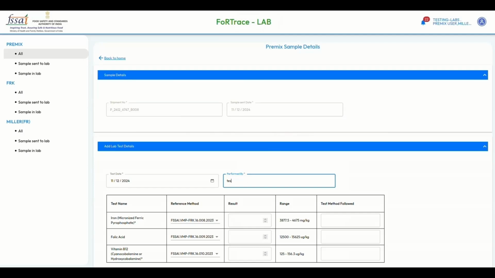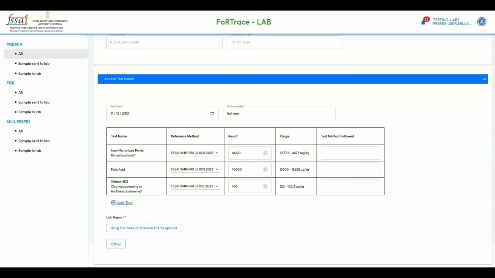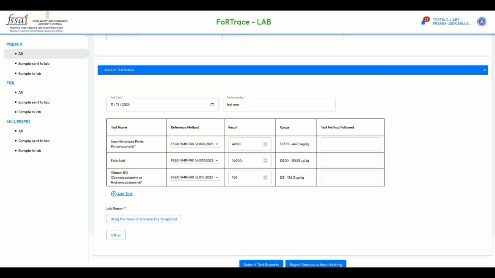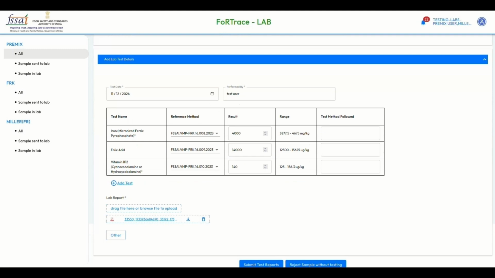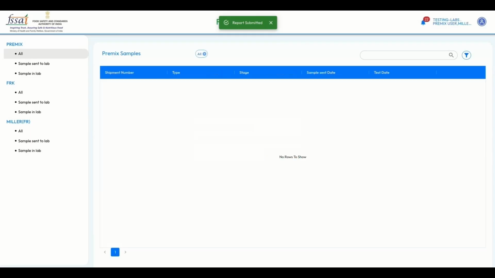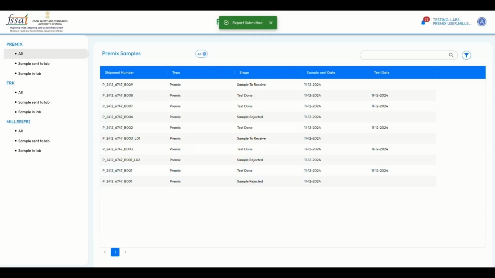Now we'll be adding lab test details. If you click on it, in the performed by, we'll be adding the lab test username. After that, you can see we are adding result. If the result is within range, the lab test will pass, and if not, it will fail and the batch cannot be moved ahead in the portal. Now lab report is also mandatory. We are attaching it, and after that we'll be clicking on submit test report and yes in the confirmation message, and here you can see test done.